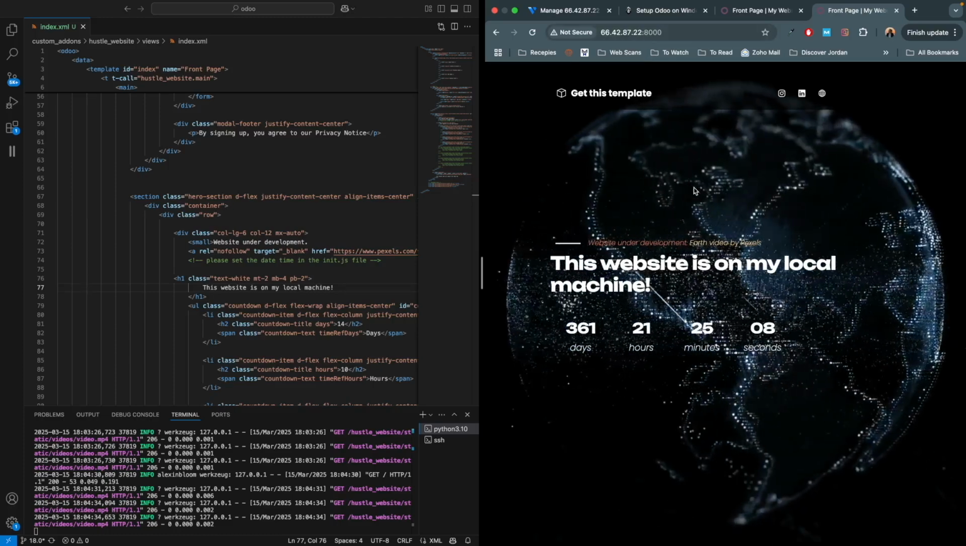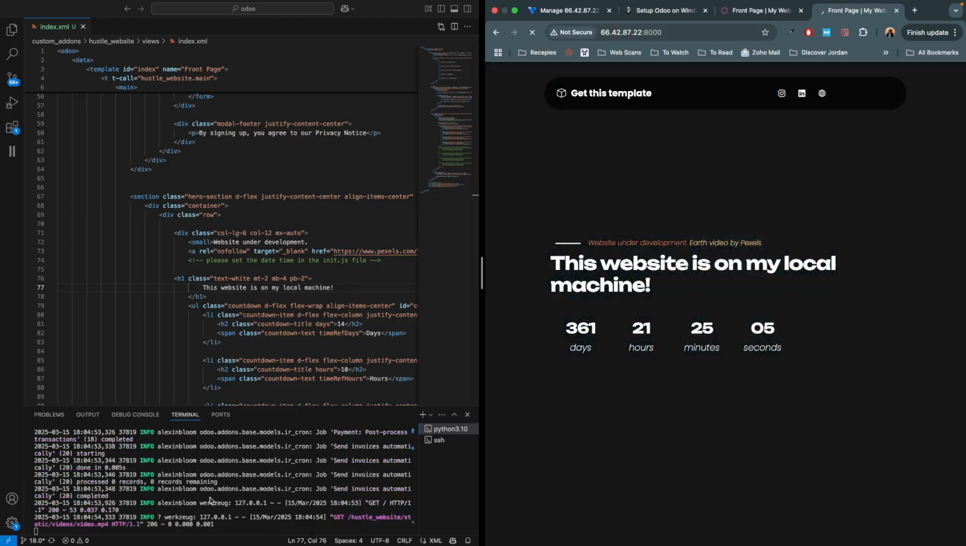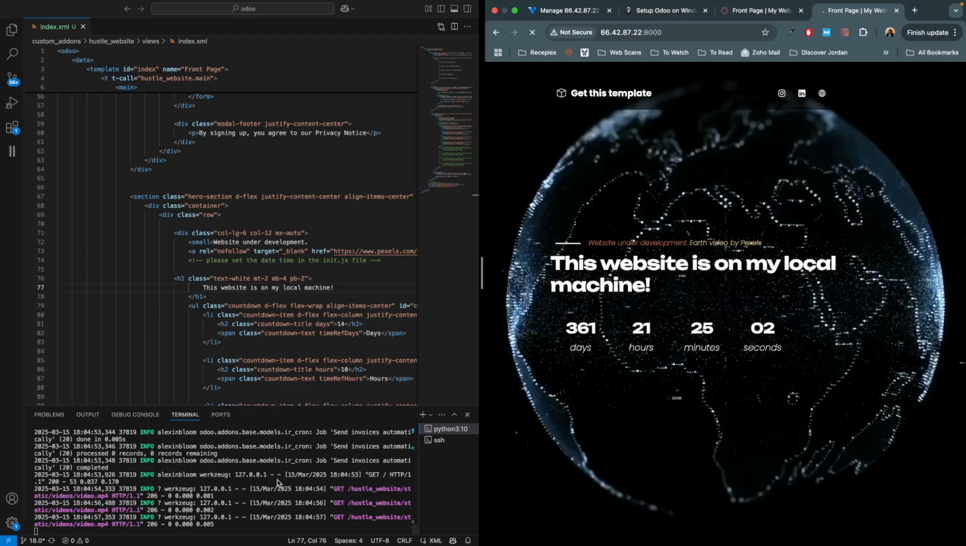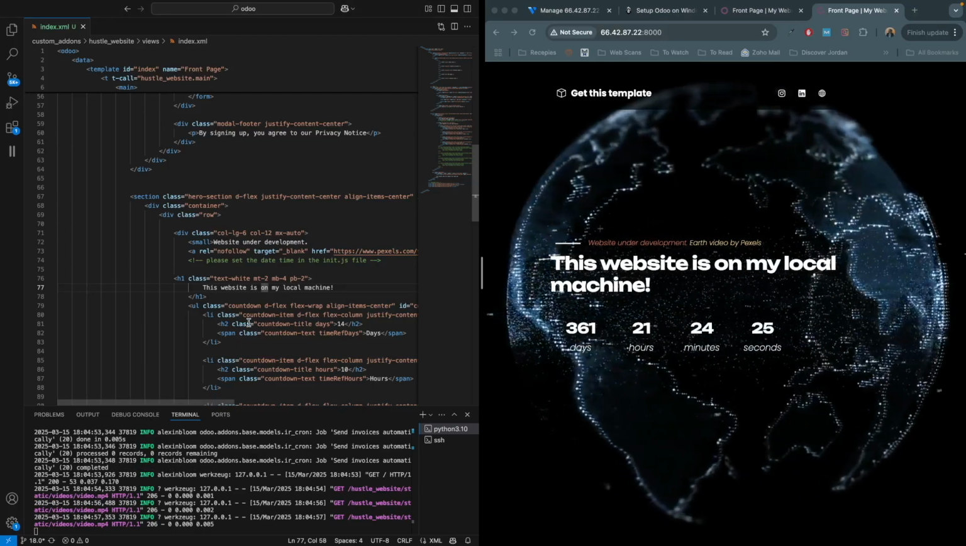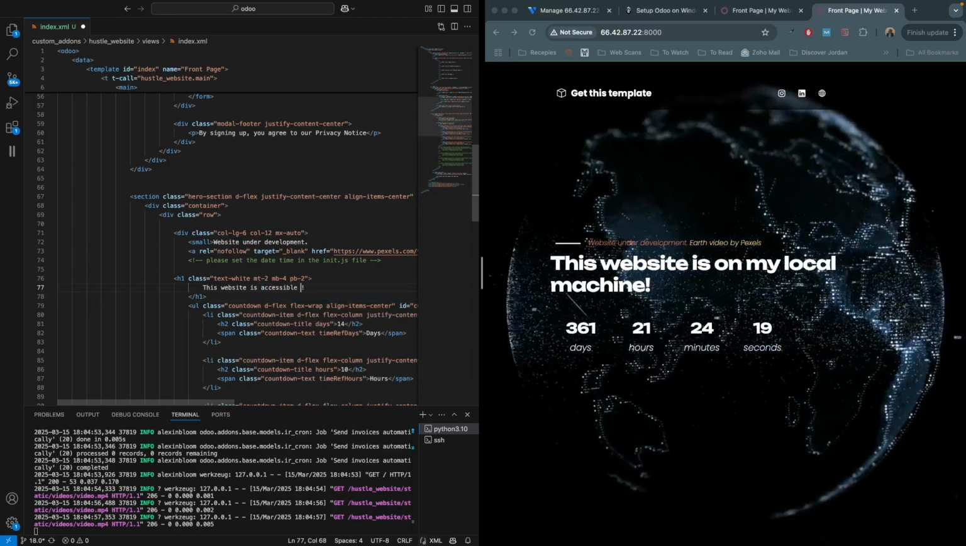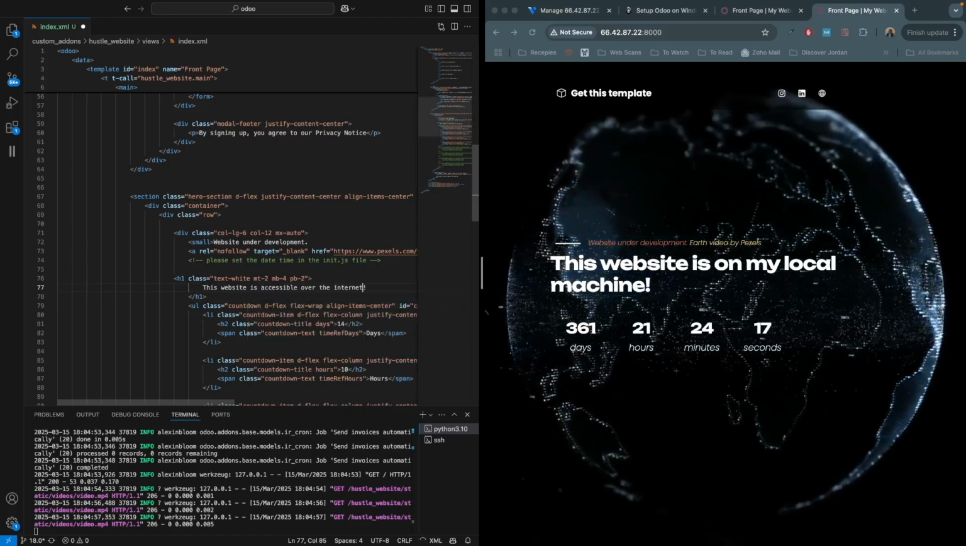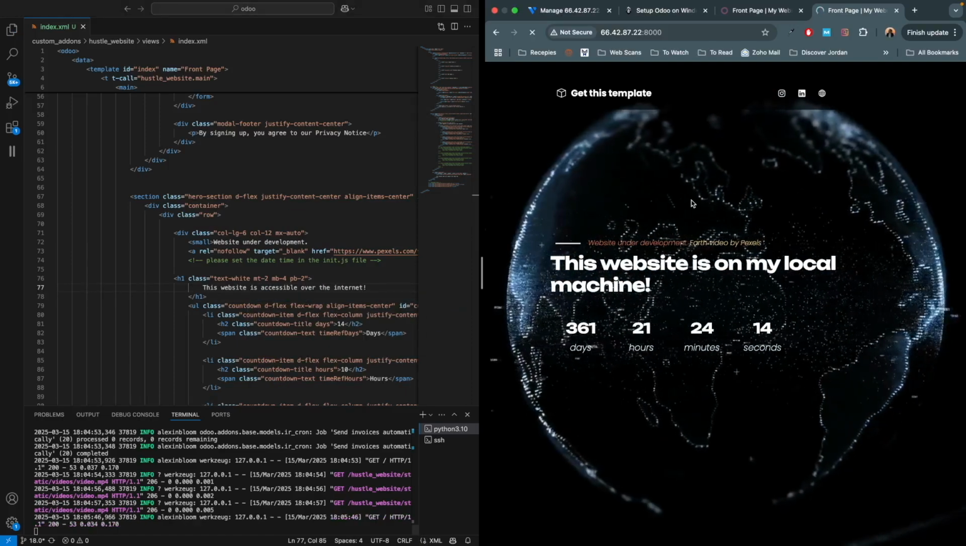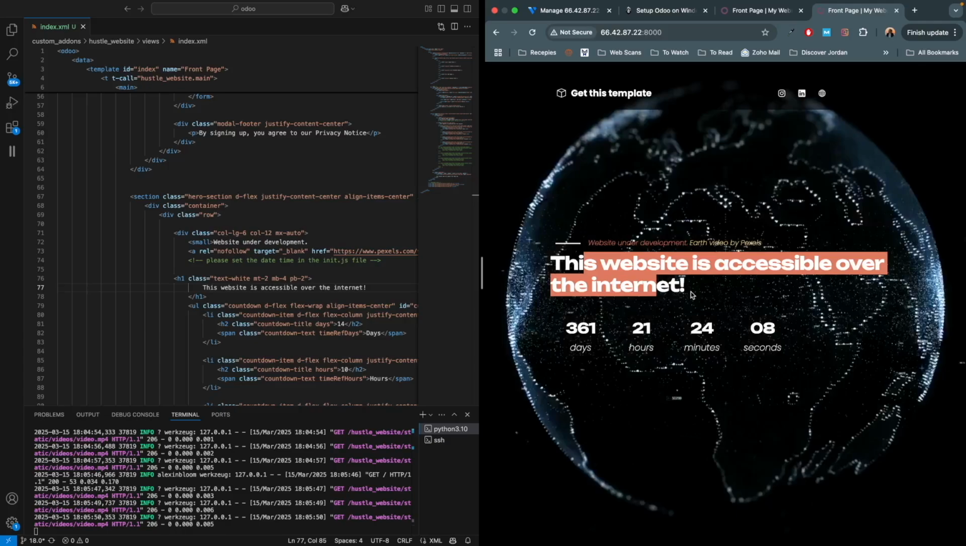For example, when I refresh this page, we can see that we are getting requests on our local application. And if I make any changes on the local application, for example, this website is accessible over the internet, save the changes, refresh the page, we can see that it has updated the text.